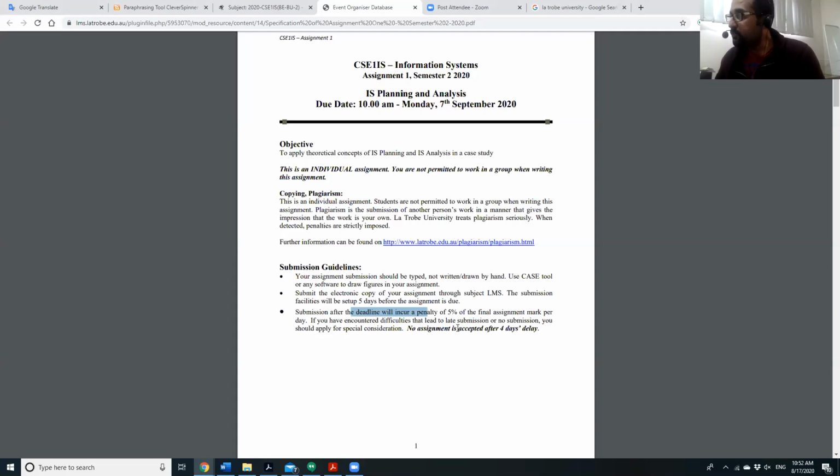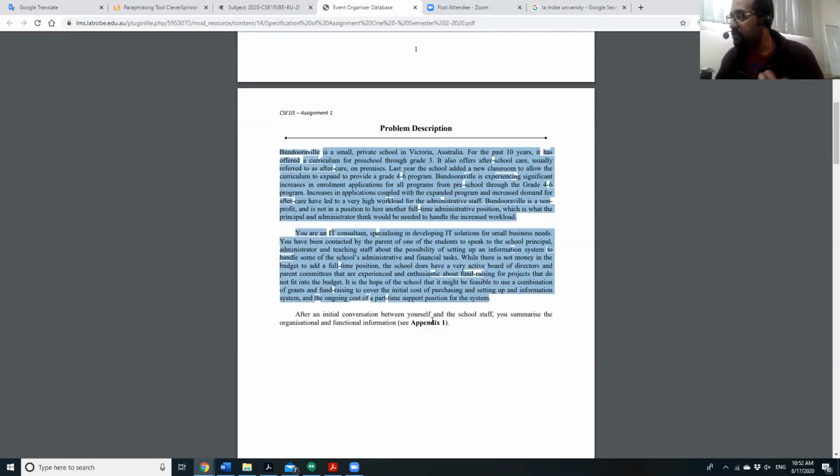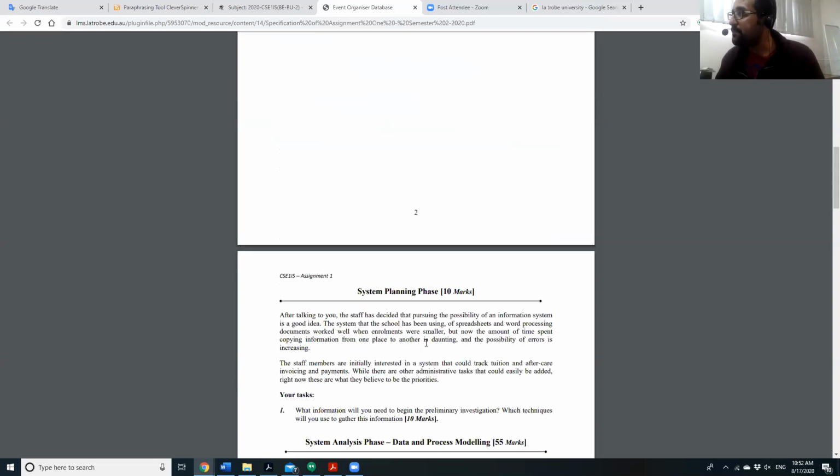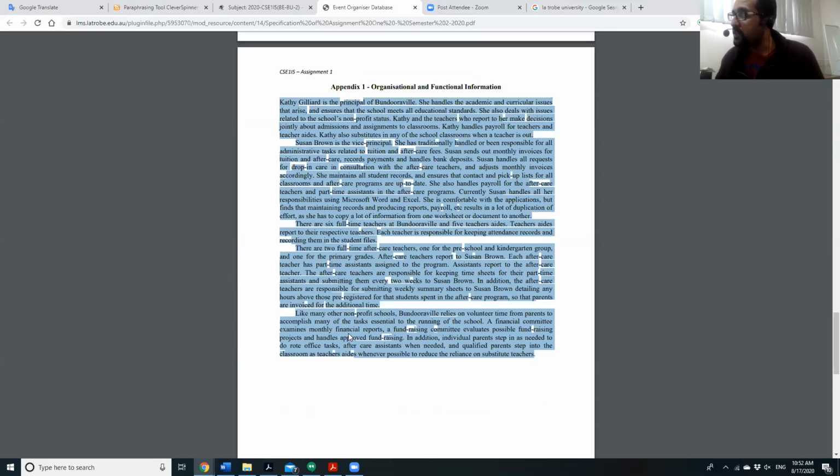Okay, so first of all, this is a problem description. Your task is to read this one carefully. It gives some background and describes the problem. Try to fully understand the problem. At the same time, it's so important to have a look at appendix one, which is at the end. Just read this one carefully. Once you're done with that, come to part one, the system planning.